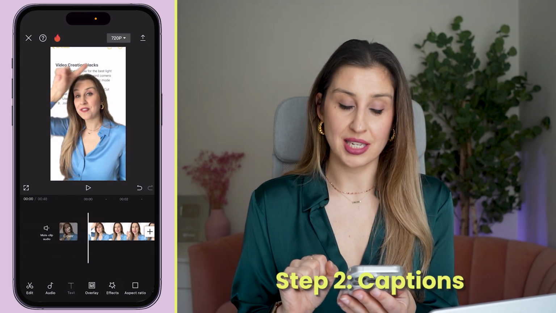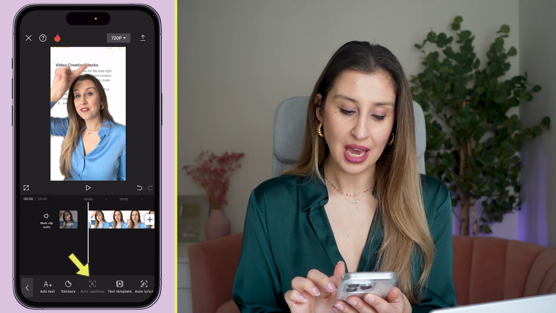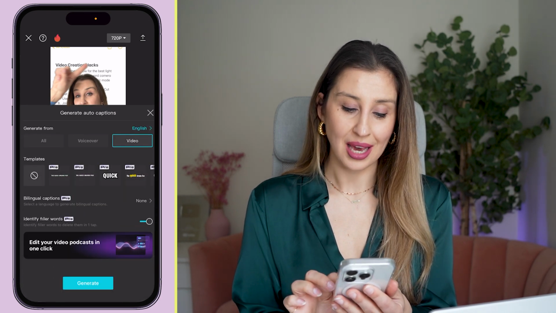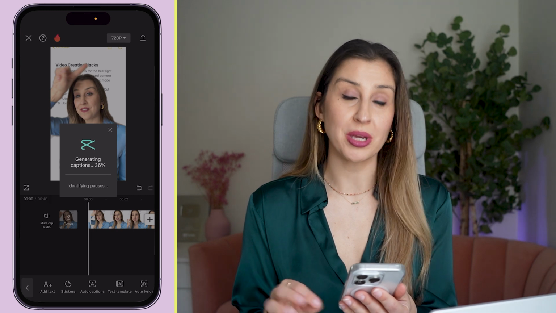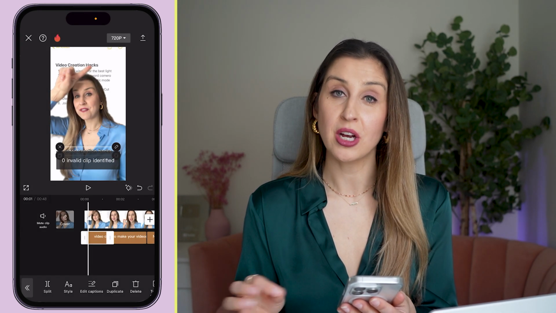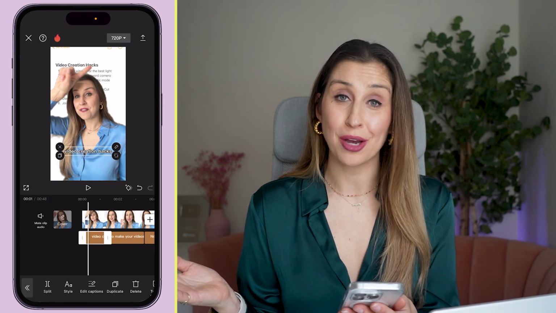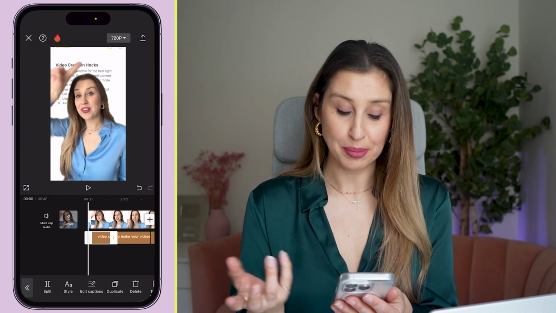One other thing that I like to add is built-in captions. So if I go to text at the bottom and then hit auto captions and then hit generate, CapCut is gonna go ahead and make those captions for me. This is really handy, especially if you don't have the Instagram caption sticker, which sometimes happens to my account still. I don't know why. But now we can see that all my captions are right there.